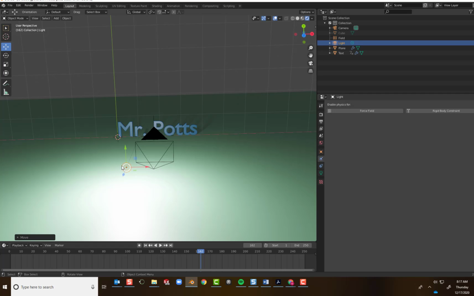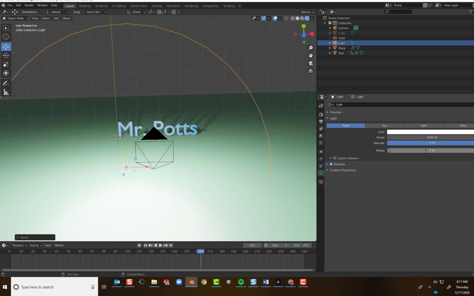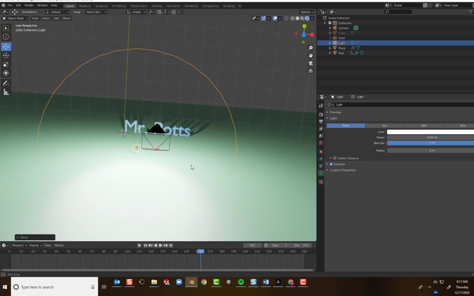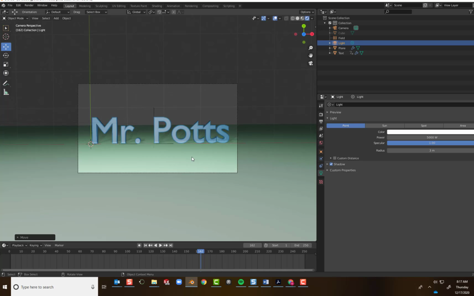Alright, now that I clicked on my light, I can click on this little light bulb and I can change the lamp properties. The color is fine. I'm going to change the power to 5,000. And I'm going to change the size to 3. Whoa. Is that too bright? I don't know. Let's go back to our camera view and take a look. No, it looks pretty good.